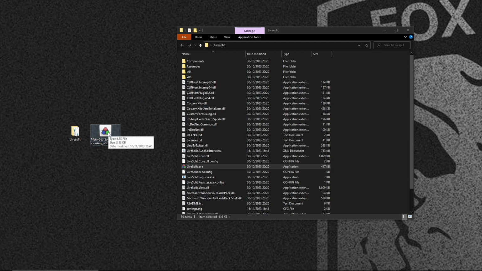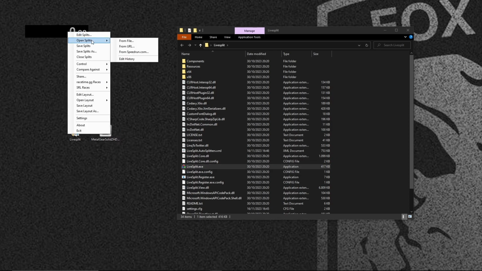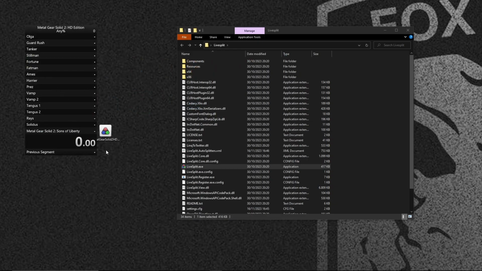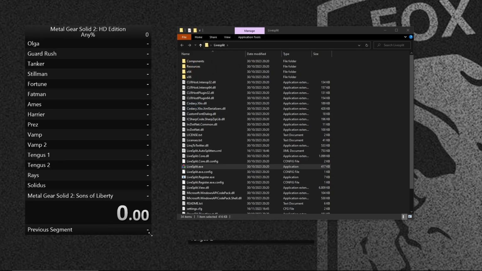Once you double click that, then it will open livesplit. Alternatively, you can also open livesplit first. Right click, open splits from file. And from file, you can then open the LSS file as we see here. Now this looks already much better. You can also scale this up here if you want to.